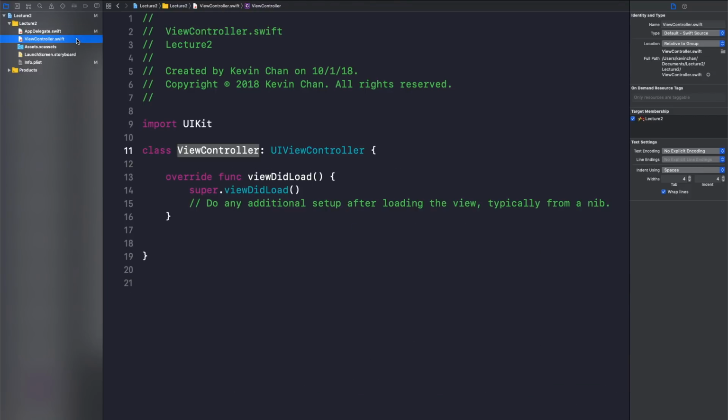Okay, now let's go into our view controller file, and then we see this function called viewDidLoad. This function gets called after our view controller gets instantiated and then everything gets loaded. So here is where we want to run any code after our view controller is set up.